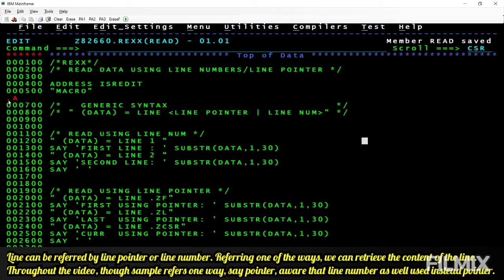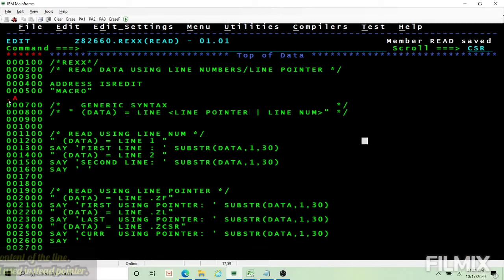A line pointer is something like dot a, or a system-defined line pointer, which we have already seen in the previous video, that is .ZFIRST, .ZLAST, or .ZCSR, which points to the current line. So we'll see how to read using both methods here. In this piece of code I am reading the line using the line number. Line 1 is read into variable data, line 2 is read into variable data, and I am displaying 30 columns of the read line.